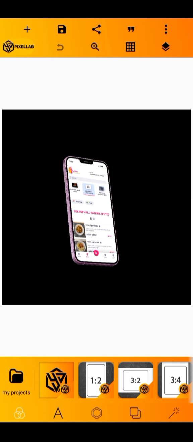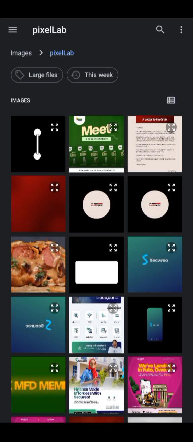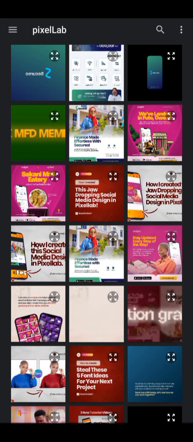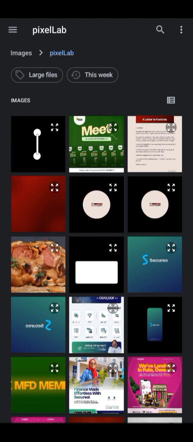So let's get started. The first thing I'll be doing is to open a new project, then let's just give it a black background. I have different rotation mockups, so I'll share the link to download them. Just check the link in the description so you can get yours and also use it.